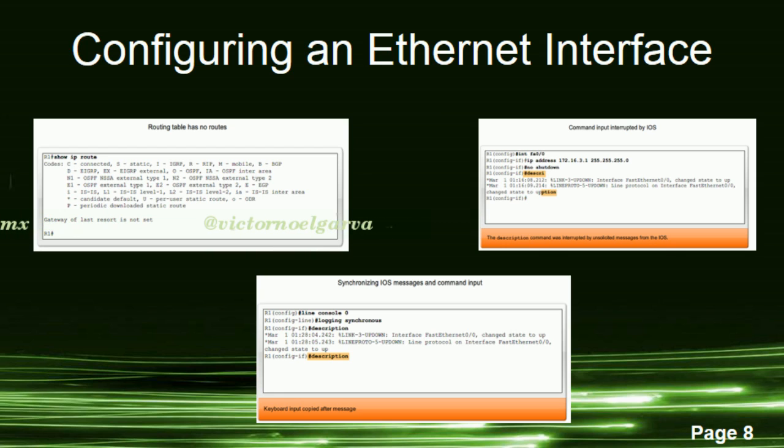If you do not get this first message, be sure that the interface is properly connected to a switch or a hub. Note: although enabled with no shutdown, an Ethernet interface will not be active, or up, unless it is receiving a carrier signal from another device: switch, hub, PC, or another router. The second change state to up message indicates that the data link layer is operational.